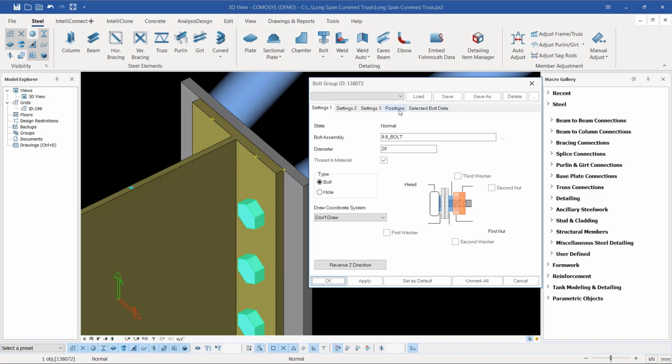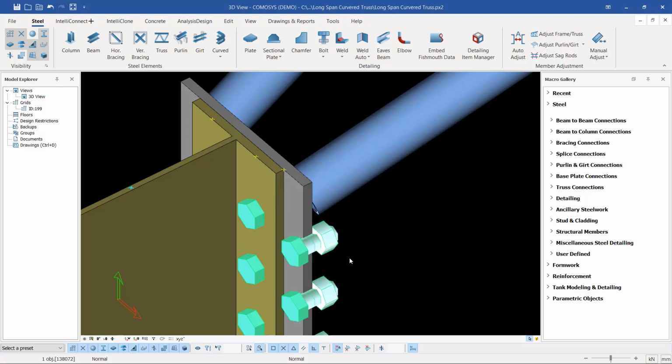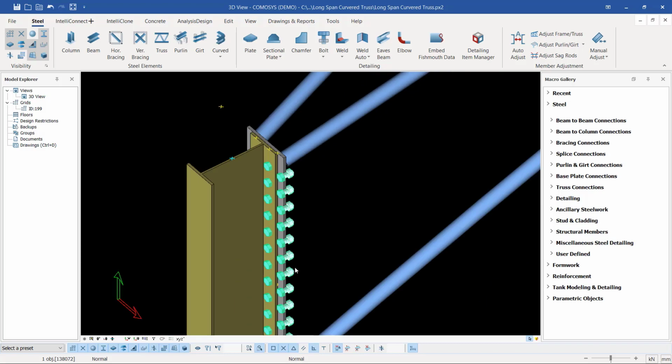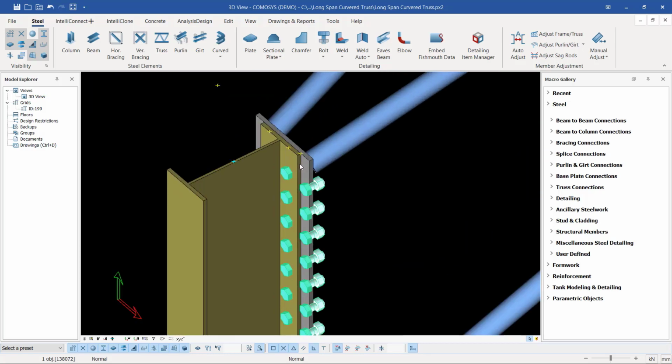So we'll come to positions tab here, then come to Y position. So what I'm going to do, I'm just going to click next to that zero, absolute zero, then create a space, then type 78.55. So once we've done so, we'll go ahead and click apply. So if we click apply, you can see where the bolts are being placed, and that is the wrong position. We don't intend to place our bolts on that position.